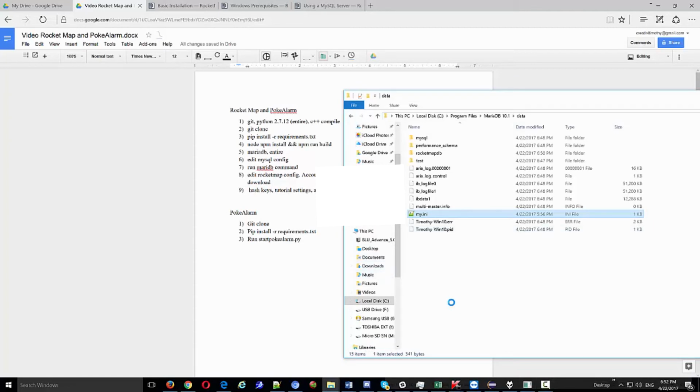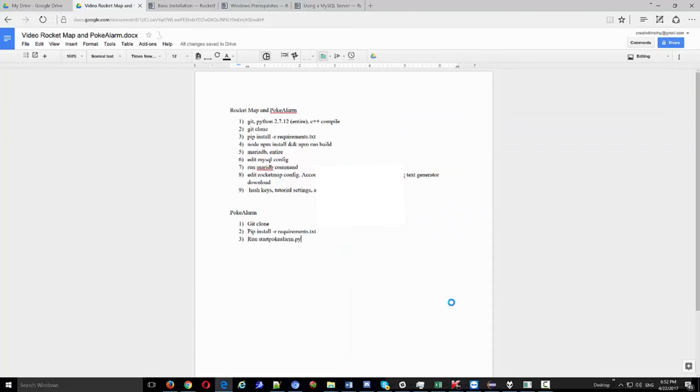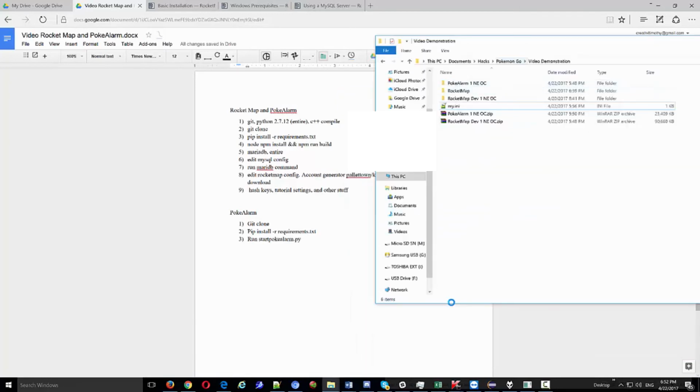Okay, now I think we're just gonna set up PokeAlarm now. It's so much easier. So once you set up RocketMap, PokeAlarm is just a breeze. So basically what you want to do is just download the PokeAlarm folder I have given you. We don't really need to update PokeAlarm unlike RocketMap, because it's basically a notification thing that is connected to RocketMap, but it doesn't actually use any APIs or anything, so you don't have to update it. I'll tell you if you need to update it or not.